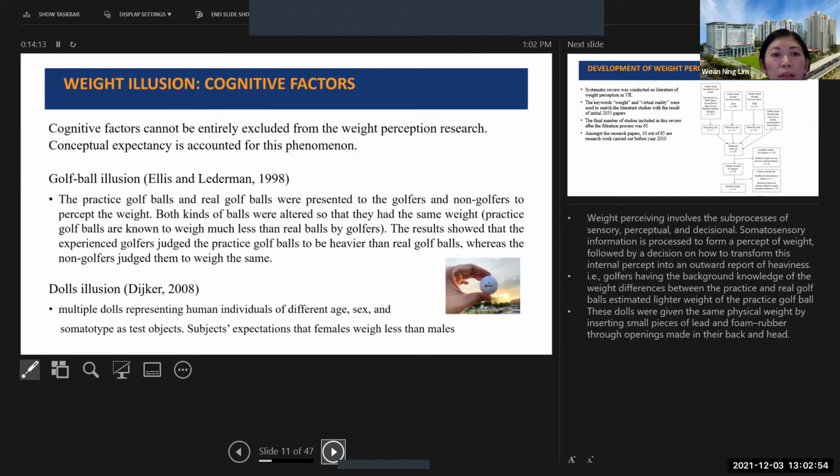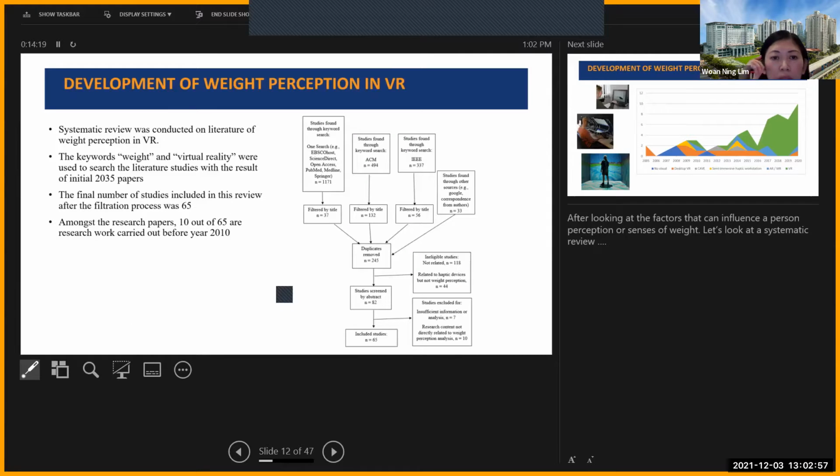So I've done a review on these weight perceptions in VR. In total, there were 2,000 plus papers extracted from different sources. After filtering by the keywords and the abstract, as well as removing those papers without weight perception analysis results, we ended up with 65 literature out of the 2,000 that are relevant to weight perceptions in VR.